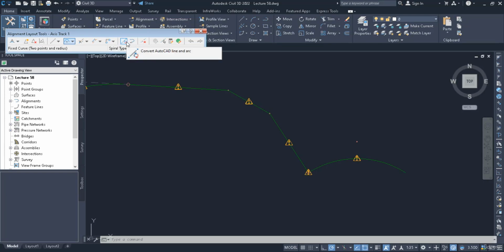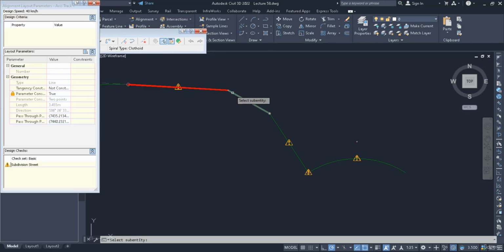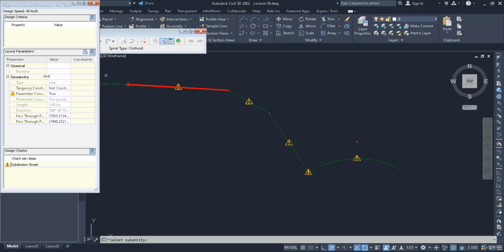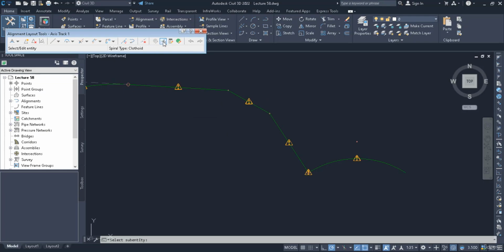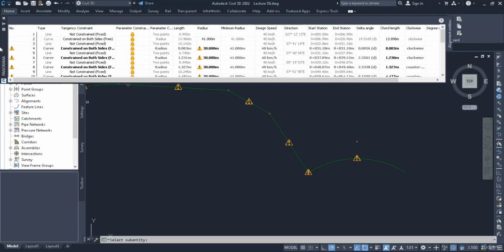Here is the option to convert AutoCAD lines and arcs. So if we have some lines and arcs, we can convert them, or we can reverse the sub-entity direction. This is delete sub-entity which we have seen already. From here we can select any arc or line or curve, and all details could be seen here, like this. It is very convenient to edit from here. However, in this grid view, things get pretty much clear.